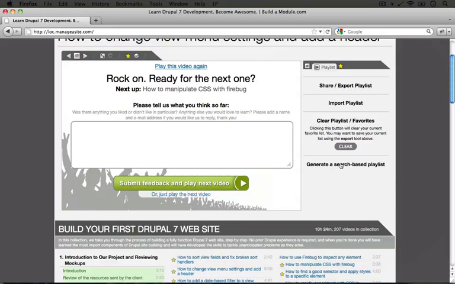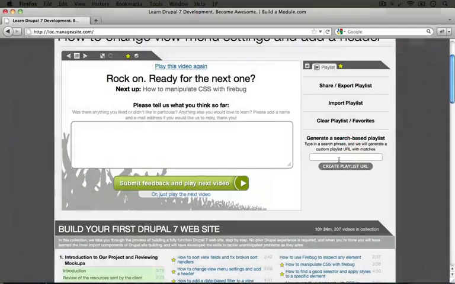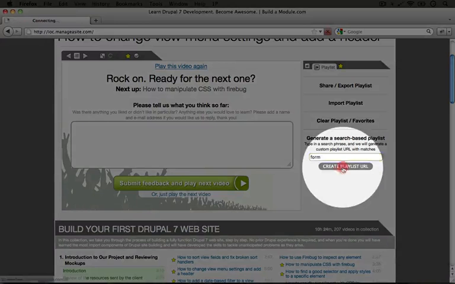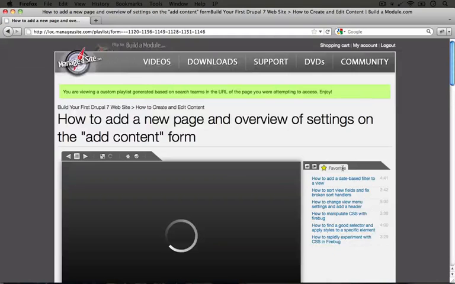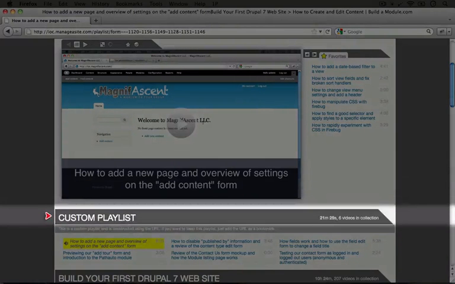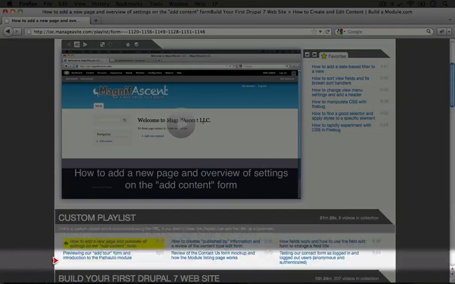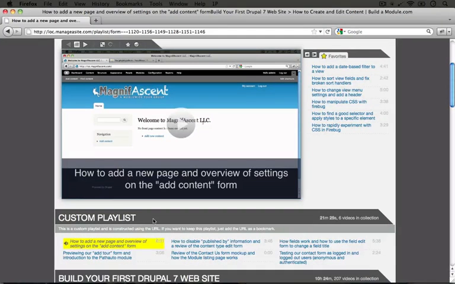And you can also generate a playlist based on a search term. So if we click on this Generate a Search-Based Playlist and we put in something like form, we can click on Create Playlist URL and it will automatically take us to a URL that generates a playlist based on the term that we searched for. So you see here we now have a new collection down below called Custom Playlist, and we have a list of the videos that matched this search term. So it's a quick way to bring together the videos around a certain subject and watch them in order or save them as a playlist for later.